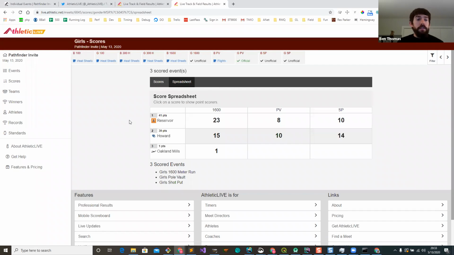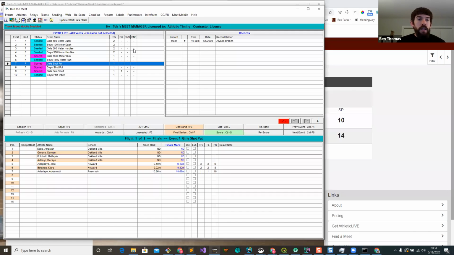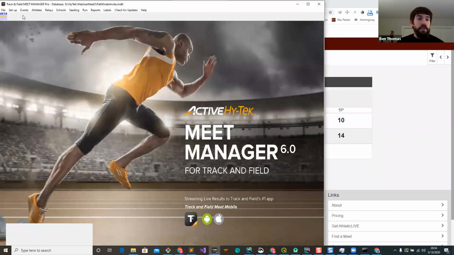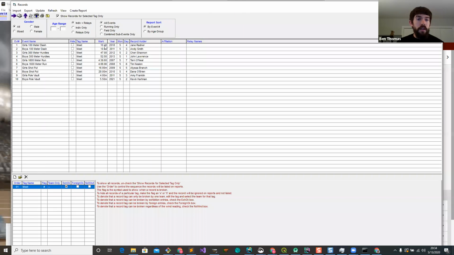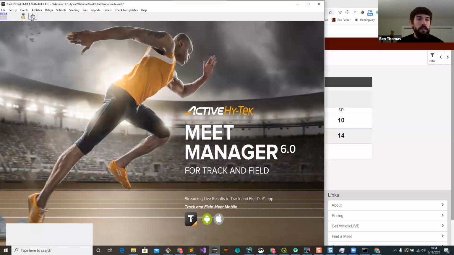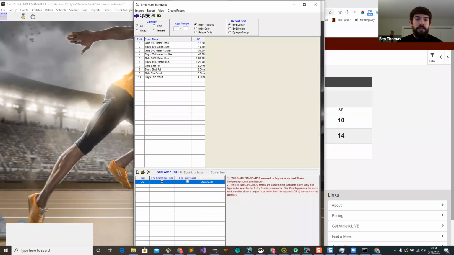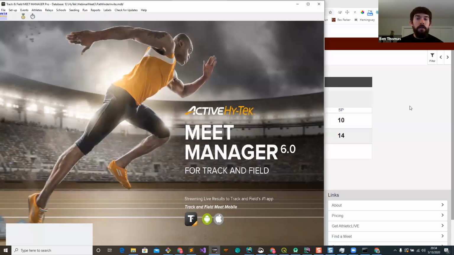And last but not least tonight, records and standards. So take a look at high tech here. And once again, this works in Meet Pro too. We'll see that each event has got a record associated with it, and each event has got a time standard associated with it. So it's a state qualifying time standard and a meet record.